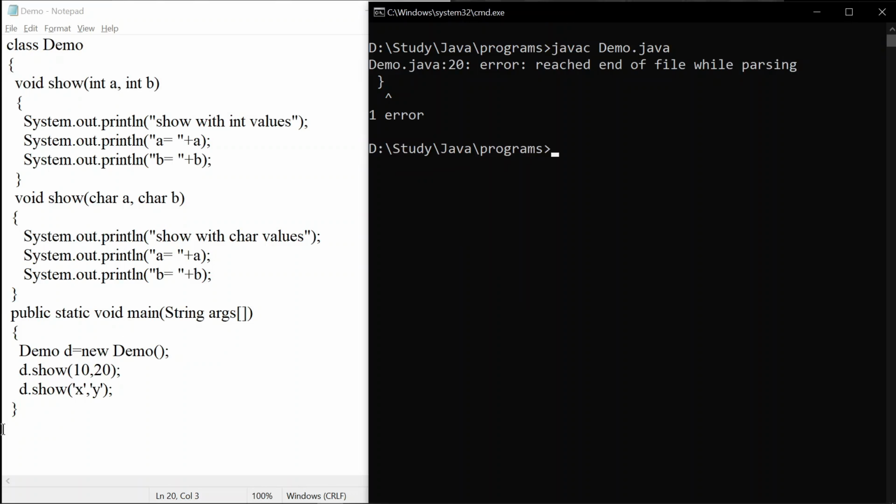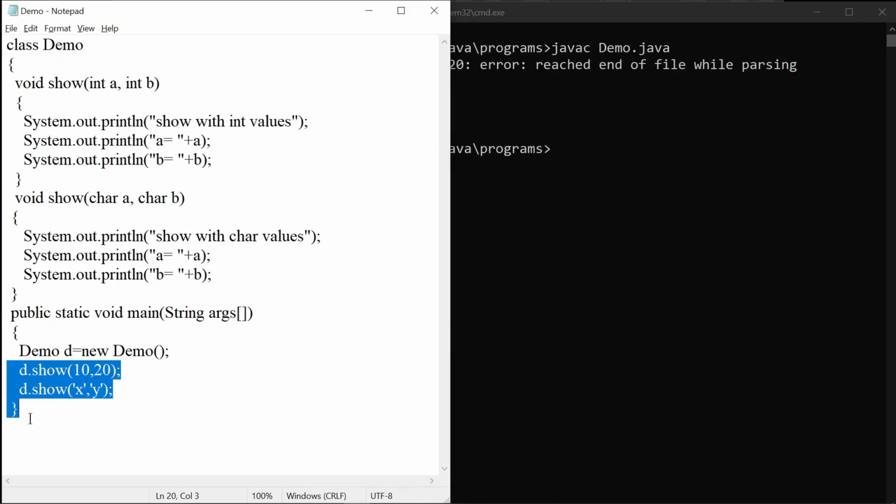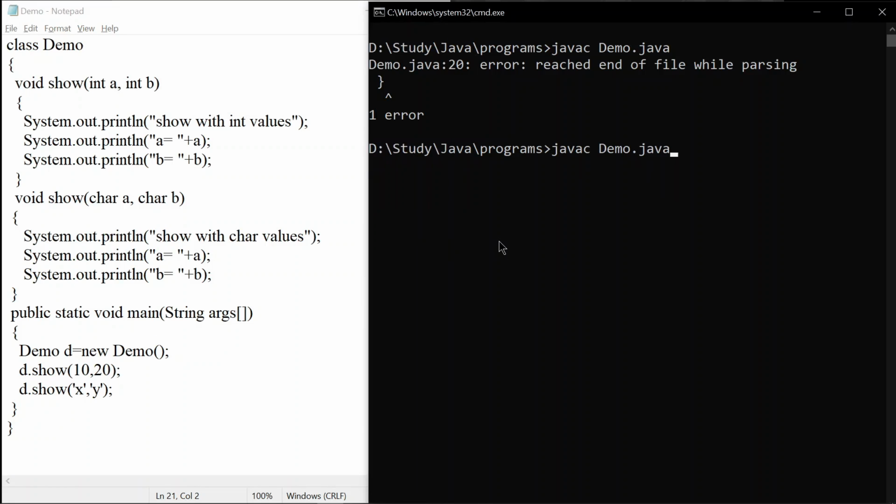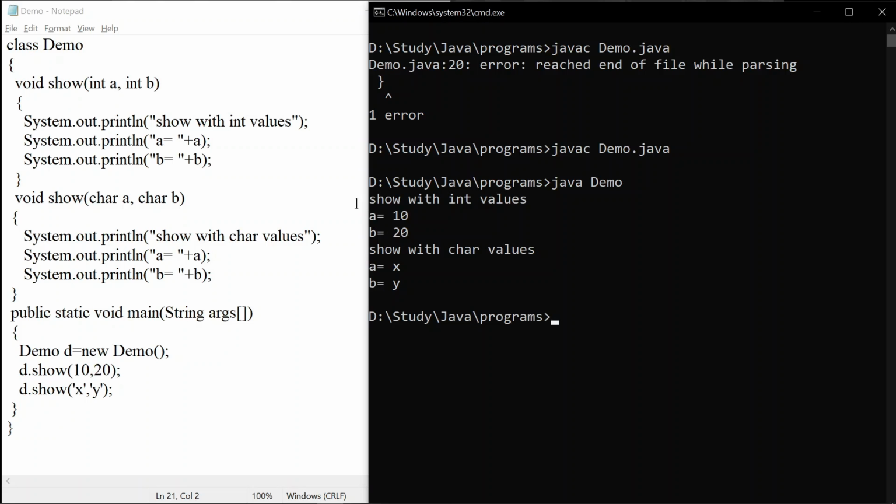I think, yeah, I have closed the main method here, but I forgot to close my class, right? So let us run this program. No errors are there, so let us execute our program to check our output. You can check here, we got show with integer values 10 and 20, show with char values x and y. So we are successful in calling the same method two times with the same object. If you are passing integer values, the integer parameters method will be called. If you are passing characters, then the characters method will be called. Right? Now we have the other way.